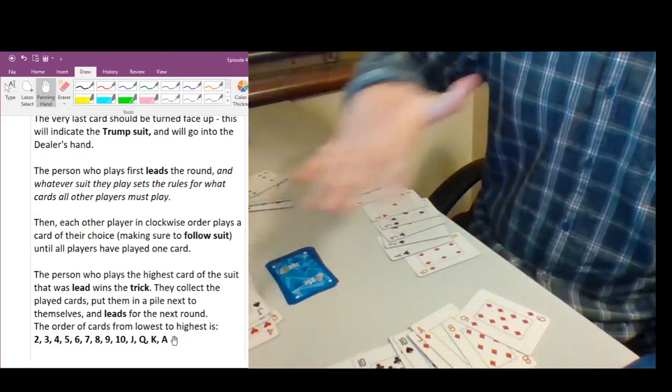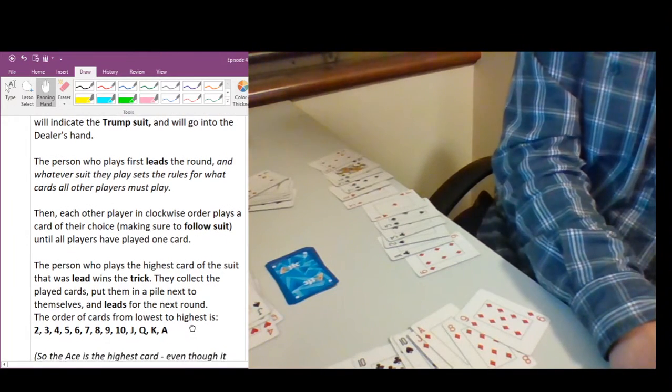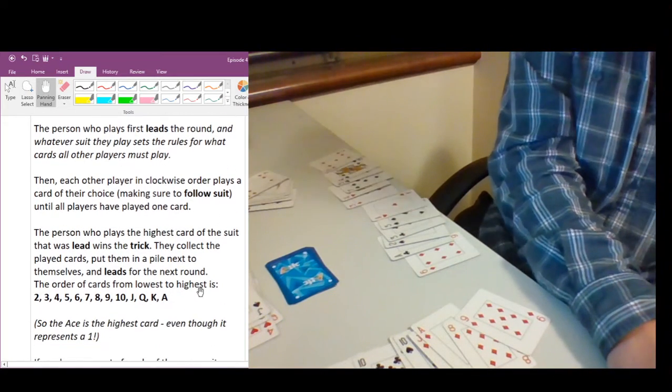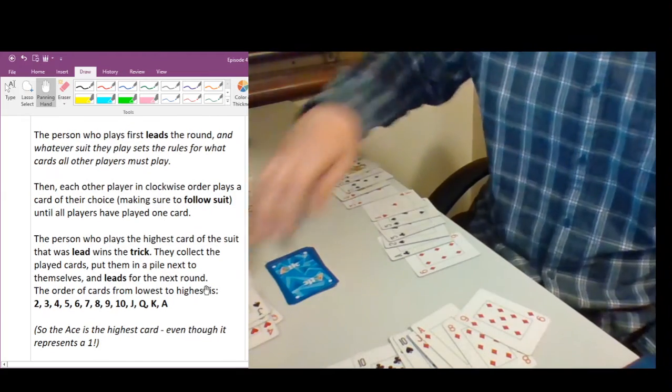And now this player leads the next round. So just to remember, the ace is the highest card, even though it represents a 1.